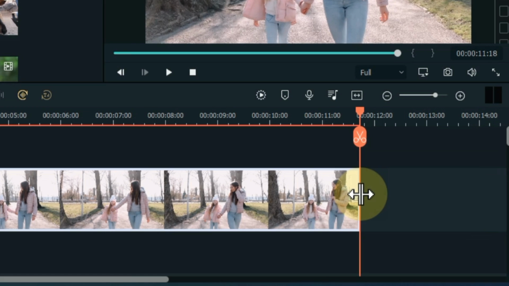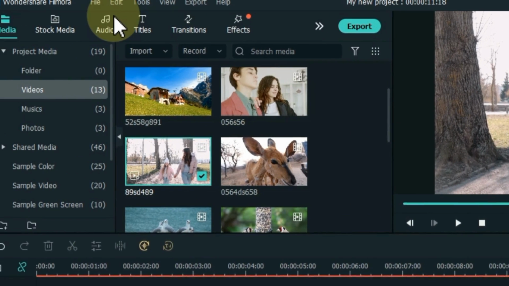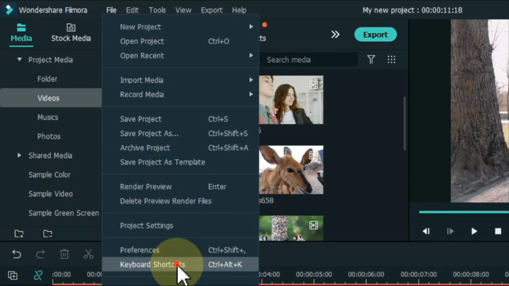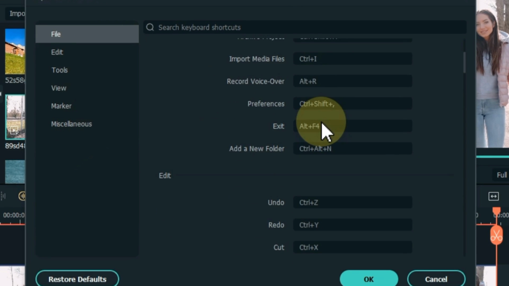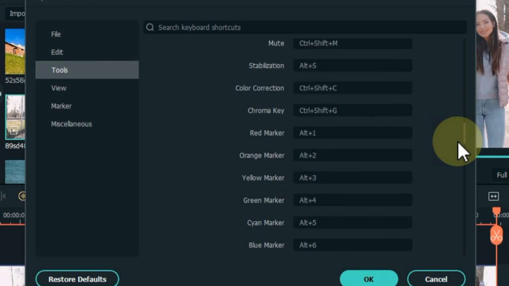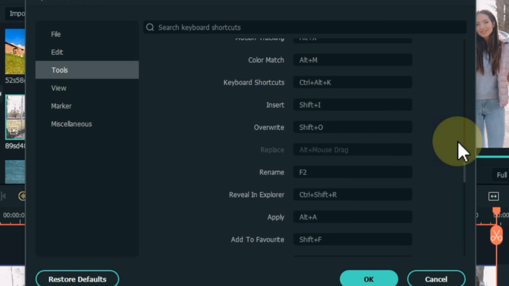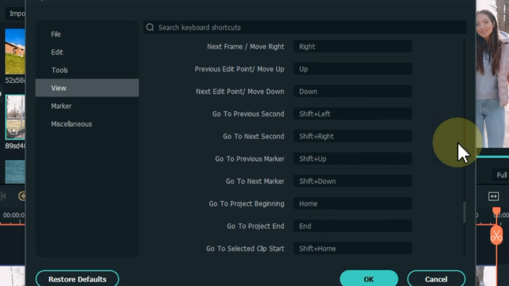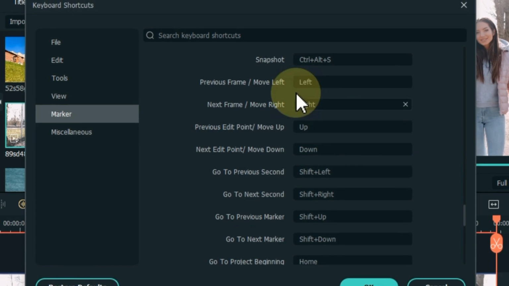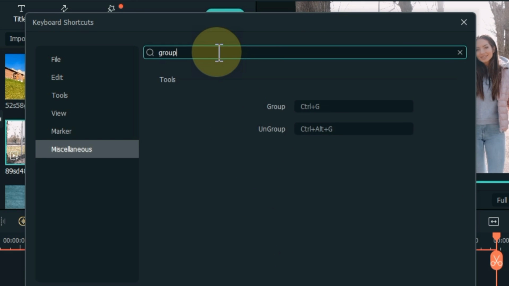Let me show you all the shortcuts at a glance. Navigate to the File menu above and click on it. Click on keyboard shortcuts below. So here you will find all Filmora keyboard shortcuts. Using keyboard shortcuts instead of the mouse enables you to work faster, more efficiently and with increased precision, thereby saving you time and improving your productivity. You can search any shortcut here.